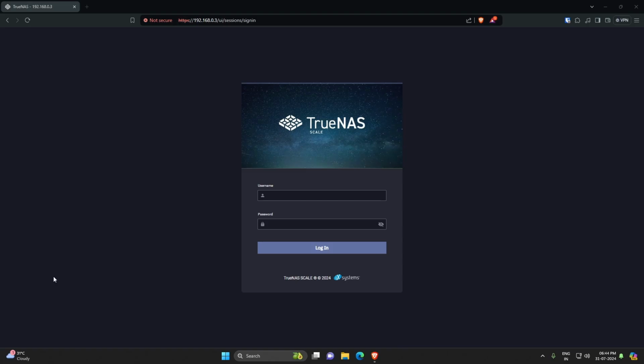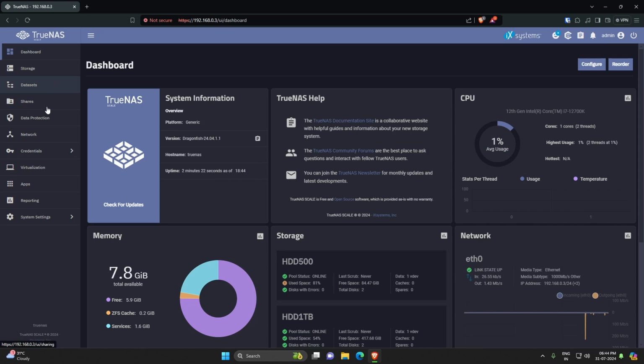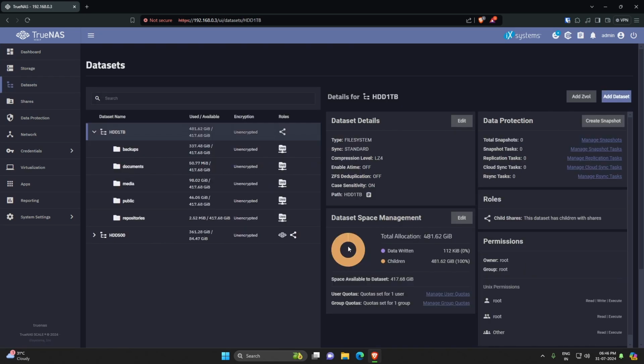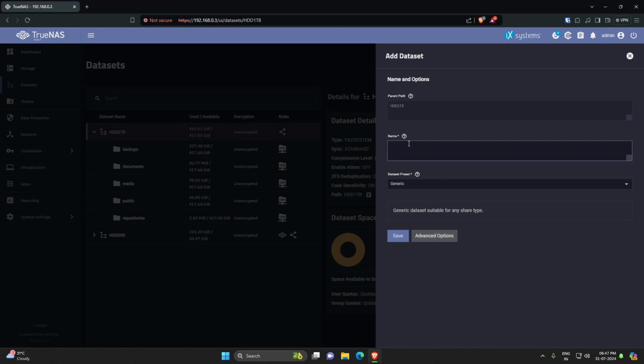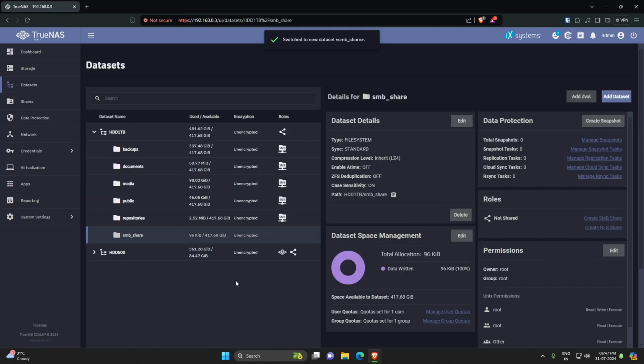First, I need a SMB-Share for mapping. Let me log in to TrueNAS. Now I'll create a SMB-Share. Click on the dataset in the left panel. Then click on Add Dataset. I'll name it SMB-Share. Then save. The SMB-Share has been created successfully.